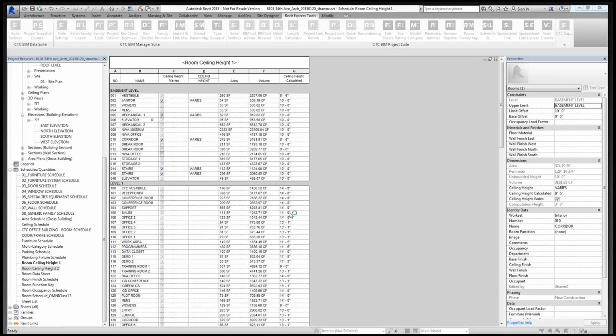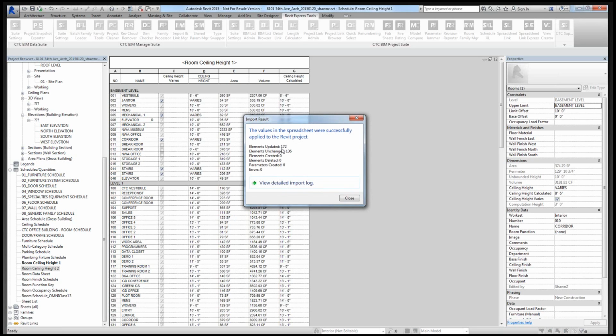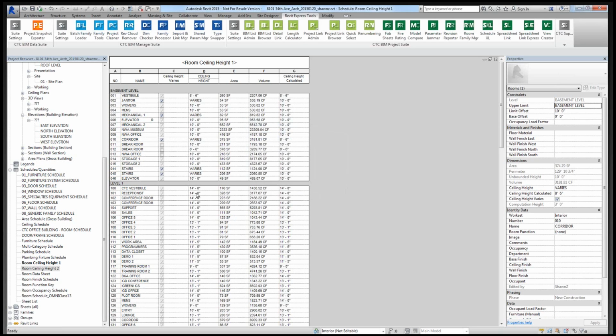I'm saying probably won't, because usually we export information in decimal feet. But in this case, it updated 172 objects, and look at that. It actually did work. It worked 100%. Copied my information directly across, except for where somebody checked varies.